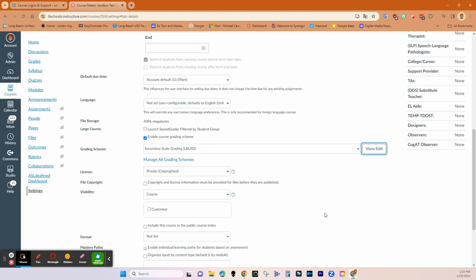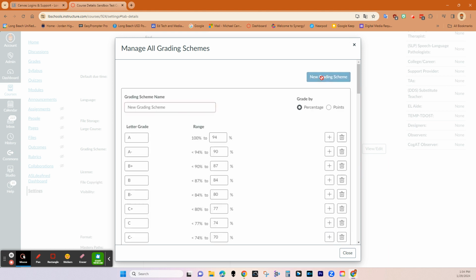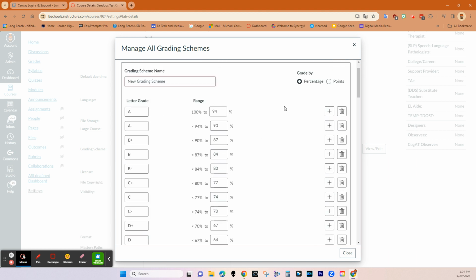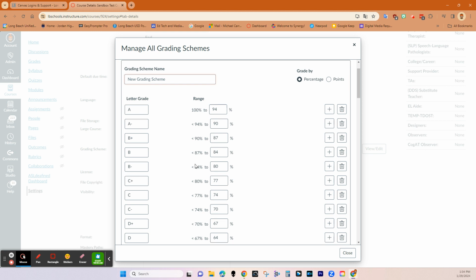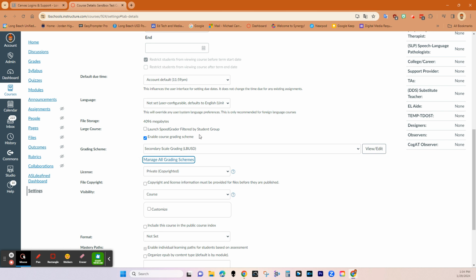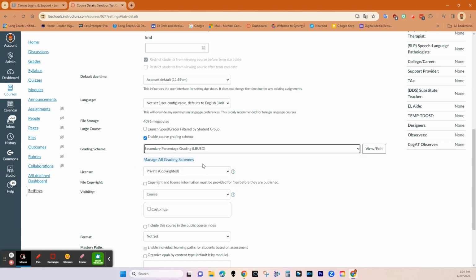Now the other thing you can do is you can manage all your grading schemes and you can add one. Once you add it and select it, then that's the one that you will be using. You just go to new grading scheme and then you can change it accordingly and then save it. And then you'll be able to pick this grading scheme if you want to manipulate it like that. Okay, so that's how you can manipulate the grading scheme to fit your pedagogy. Just go to your classroom, go to settings, come all the way down here. You can either just choose one or you can manage them and create your own.